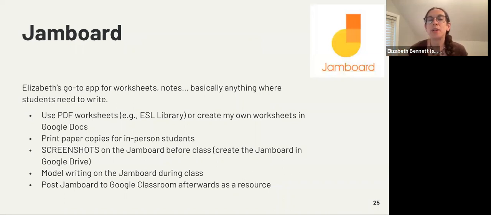And then really though, the app that I used by far more than anything else was Jamboard. This is just my go-to for worksheets, for notes, really anything where students need to write. I create a lot of my own worksheets in Google Docs, and sometimes I'll use PDF worksheets from other places. I usually print paper copies for the in-person students.